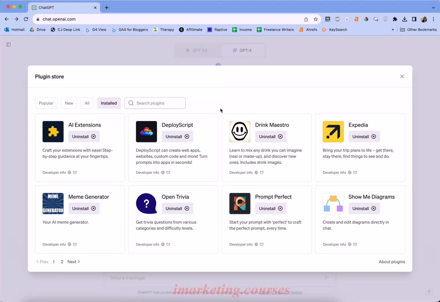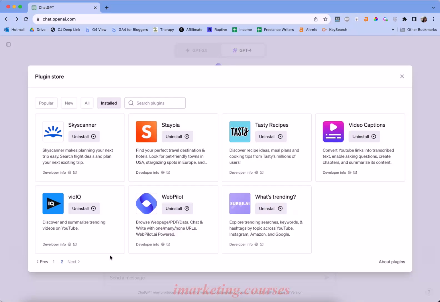Now, some of these I downloaded because I thought it would be genuinely beneficial to my niches, like the Expedia one for my travel site. Sometimes they just sounded fun, like the meme generator and open trivia. I have not actually tried those ones yet, so I cannot speak to how well they work, but they're there. The ones that I actually use most often are Web Pilot and vidIQ. That way I can summarize videos and get more information on, this one does web pages, PDF, and general data, which I really enjoy getting to have all of it there.